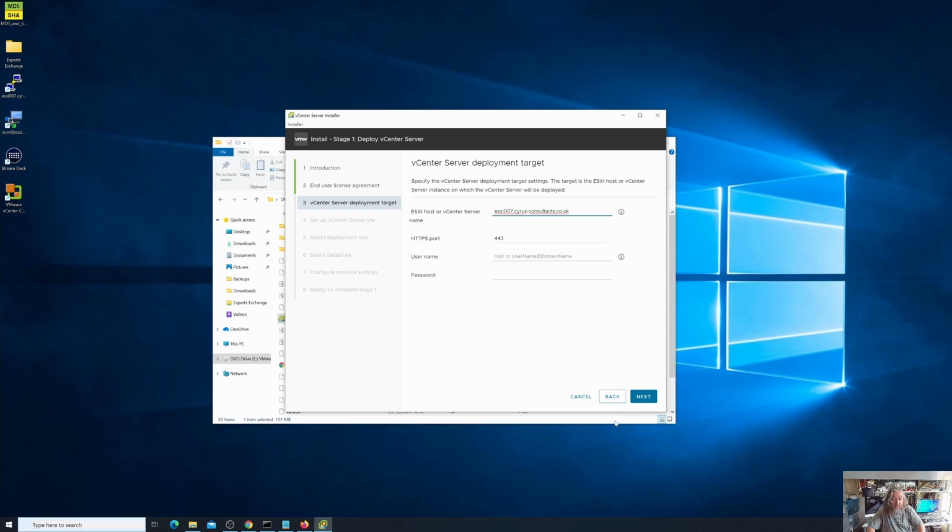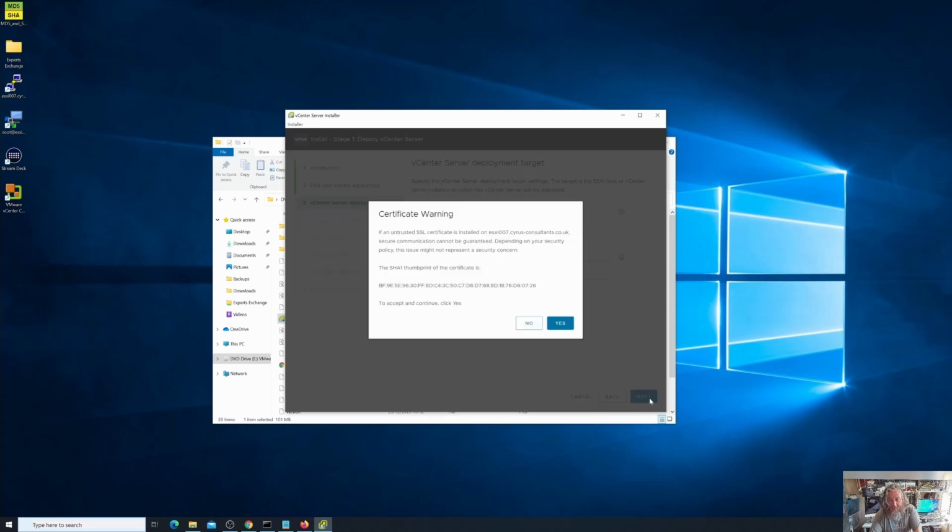Now you can specify a vCenter server if you already have a vCenter server. For instance, you could have vCenter servers that are installed on 2 different clusters and manage different clusters. So we're going to specify our root, and we're going to put in that password, of course, that we created and remembered from part 1, and we click next.